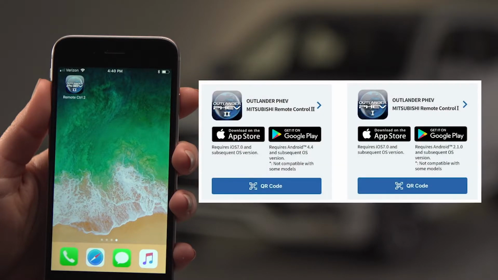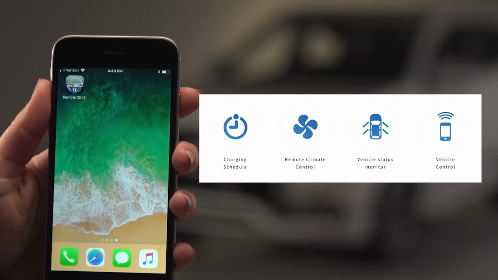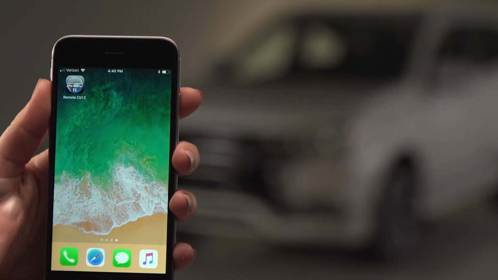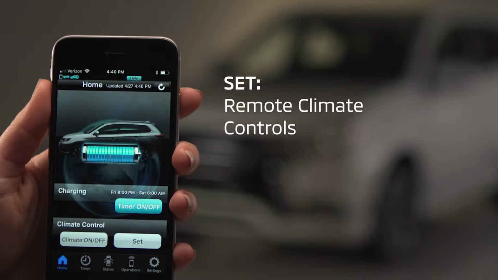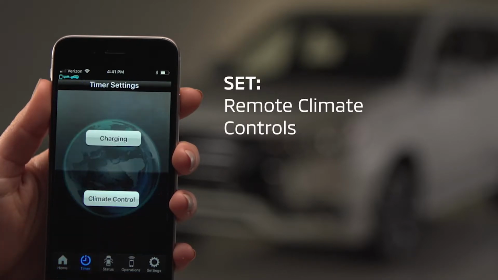specific times. Start by downloading and installing the Outlander PHEV app, which features several remote control functions that are made available via the wireless network. Open the app. Now, let's set the remote climate controls. Start by selecting the timer icon at the bottom of the phone screen.